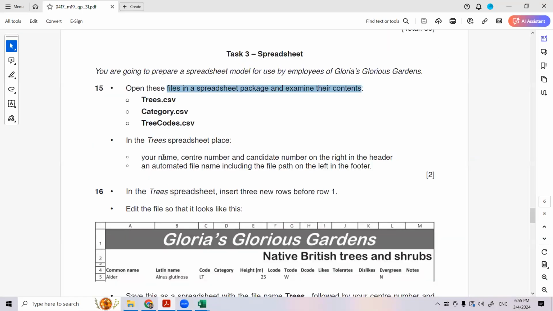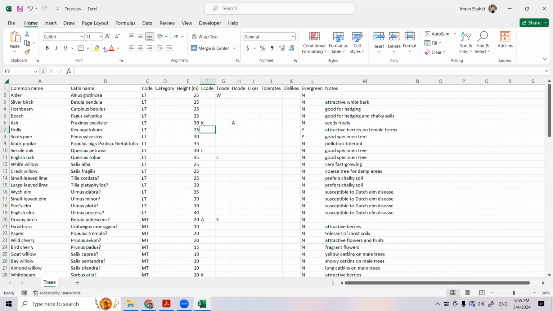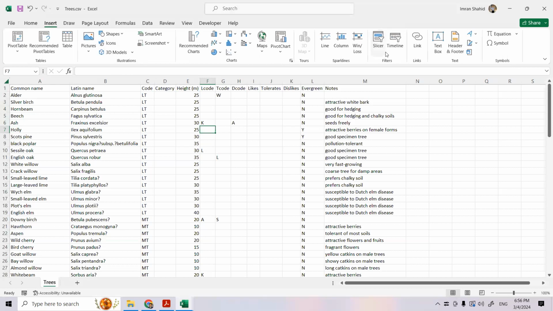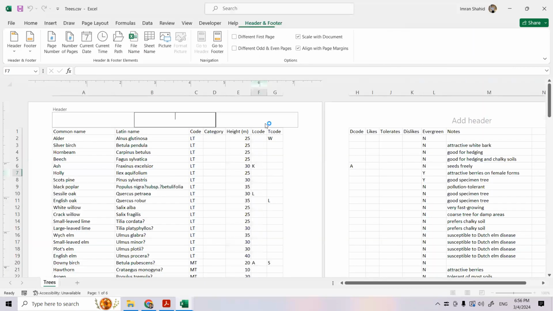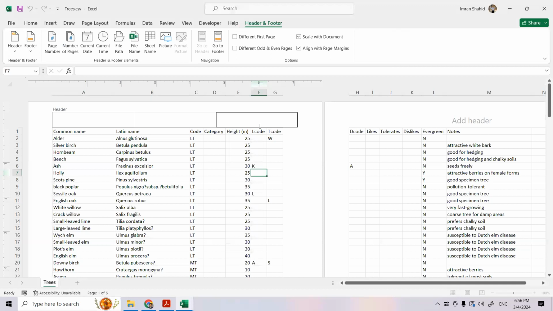In the trees spreadsheet, place your name, center number, candidate number on the right of the header. In the trees spreadsheet, this is trees. Insert, insert header footer on the right. Name, center number, candidate number.